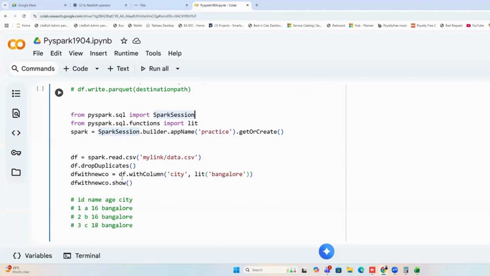So you see this df.withColumn. The name of the column is city and lit Bangalore. Now, what will this do? It will apply Bangalore to every row in that column.